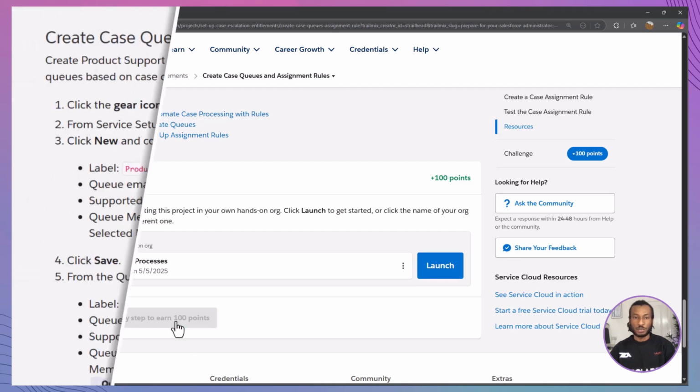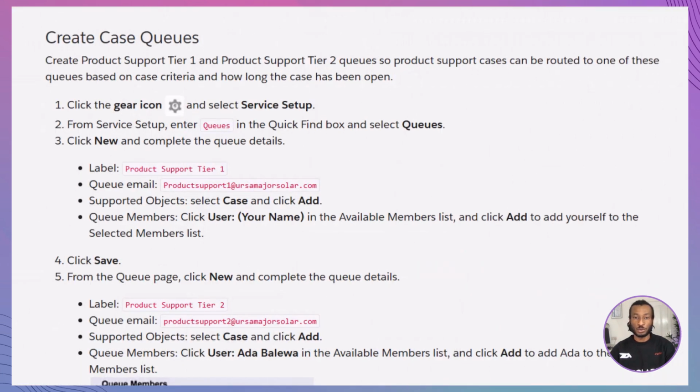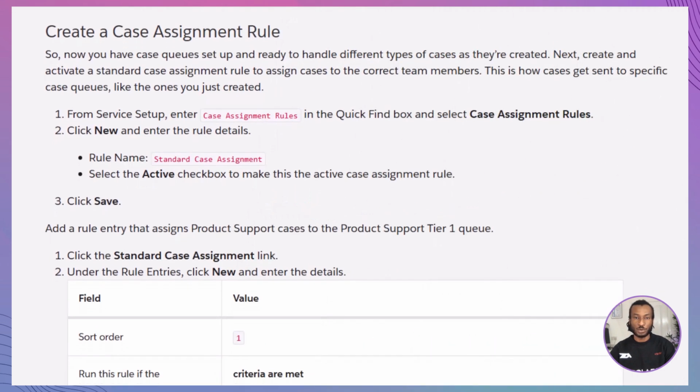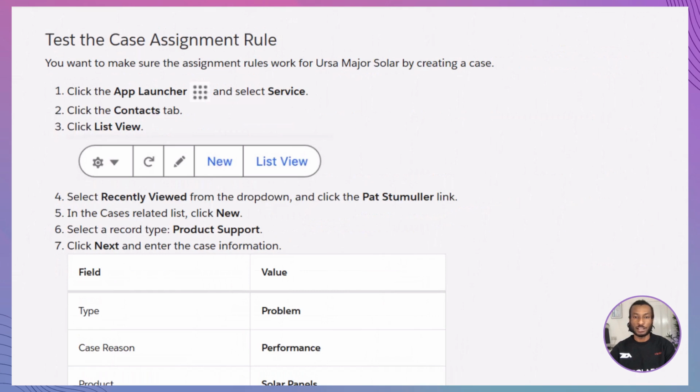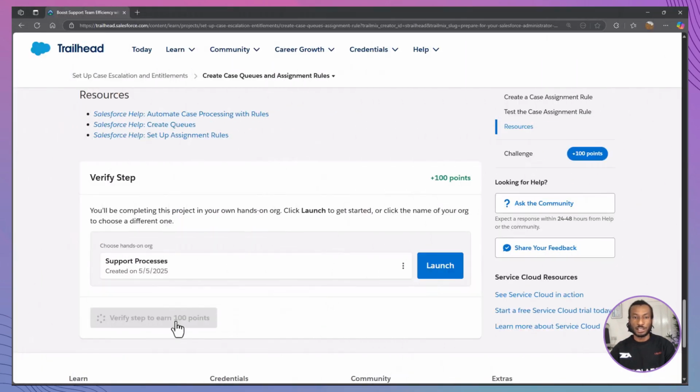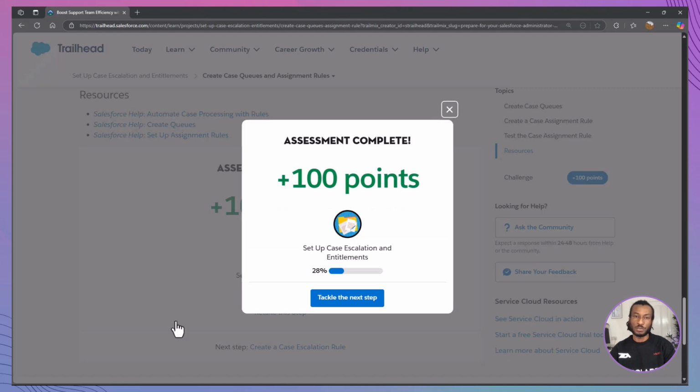Today, you learned how to build queues to organize your support cases, create assignment rules to auto-route cases, and test the setup to verify it's working perfectly. With this, your customer support teams can respond faster and more efficiently.